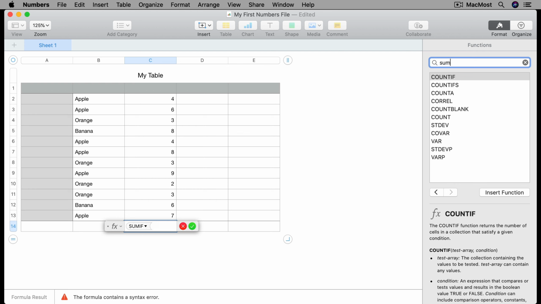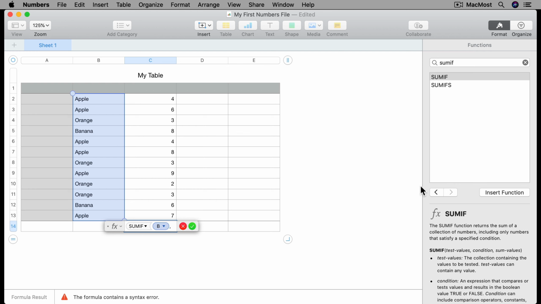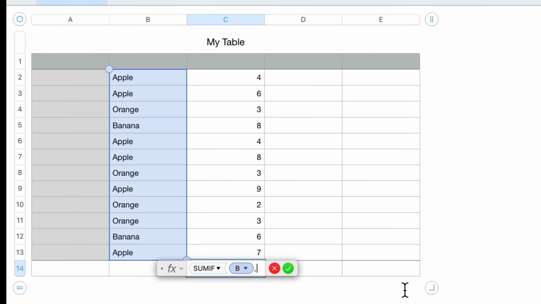and we can look it up, is we see it takes test values. So that would be what we're testing, which is B. That's the first parameter. Second parameter is the condition. And we'll type in apple there. And the third is the sum of values. So in that case we want to use C.